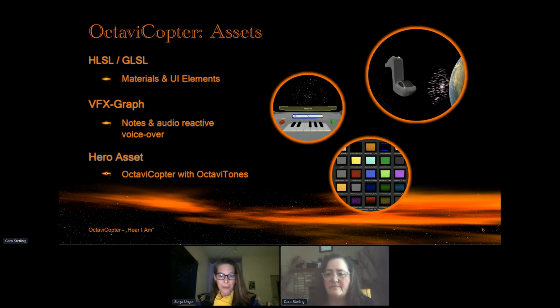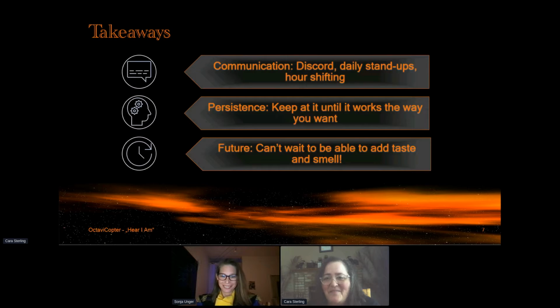The unique OctaviCopter, our hero asset, comes with a huge potential for a greater cockpit equipped with a variation of sound effects and modules to play with. Back to Cara. Thanks, Sonja.